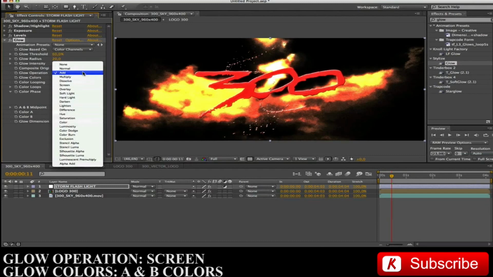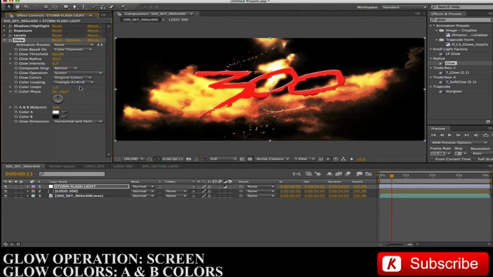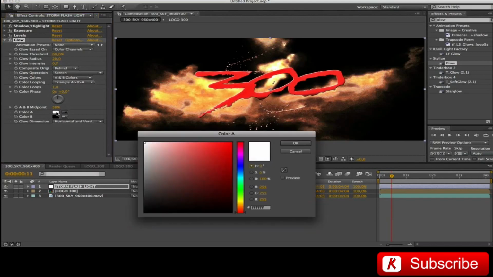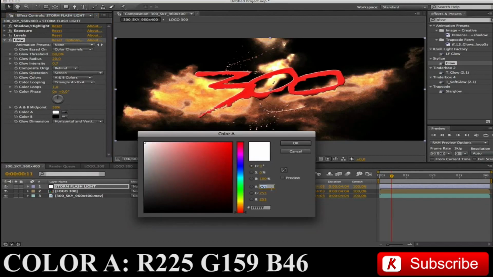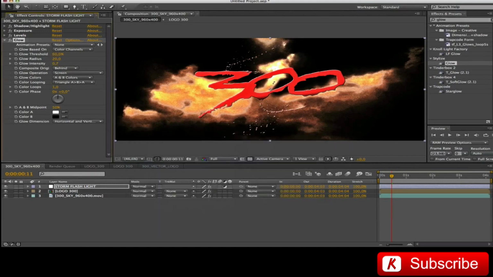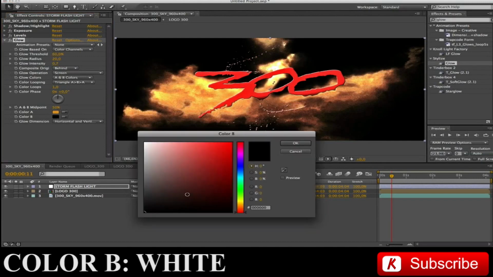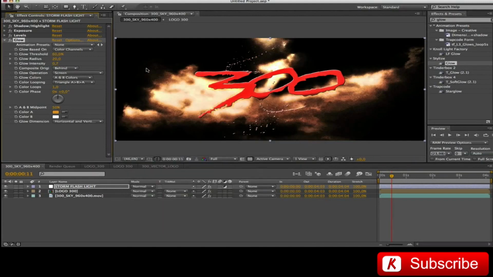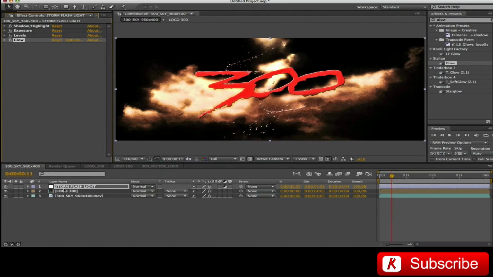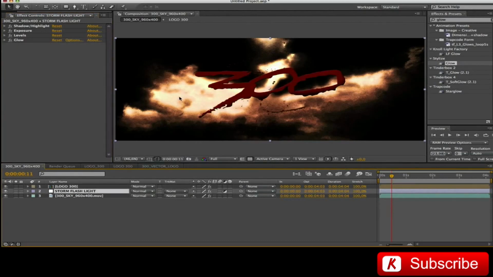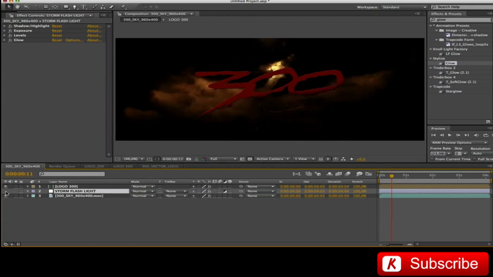Screen mode. Glow colors on A and B colors. Color A, 225, 159, 46. Color B to white. We put the adjustment layer below the logo layer. Perfect.